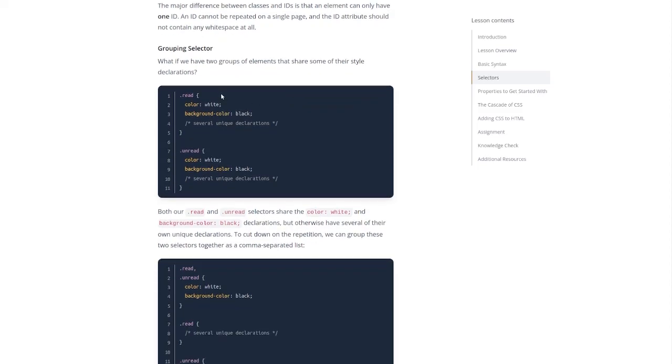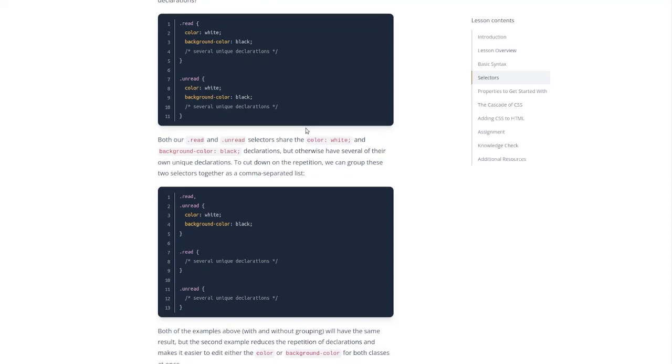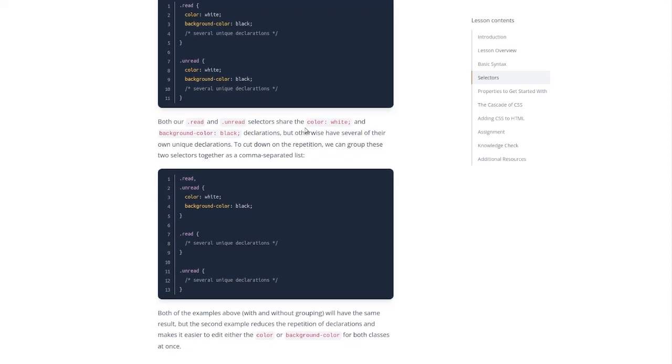Grouping selector. What if we have two groups of elements that share some of their style declarations? Both our read and unread selectors share the color white and background color black declarations, but otherwise have several of their own unique declarations. To cut down on the repetition, we can group these two selectors together as a comma-separated list.